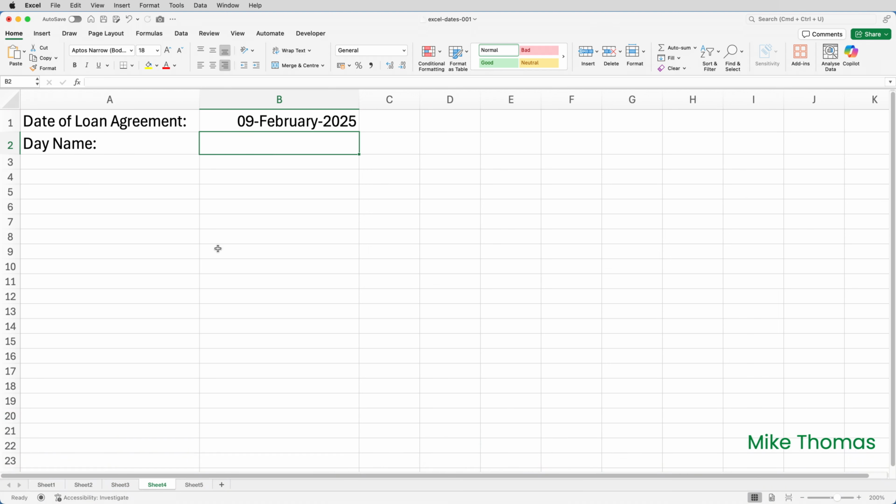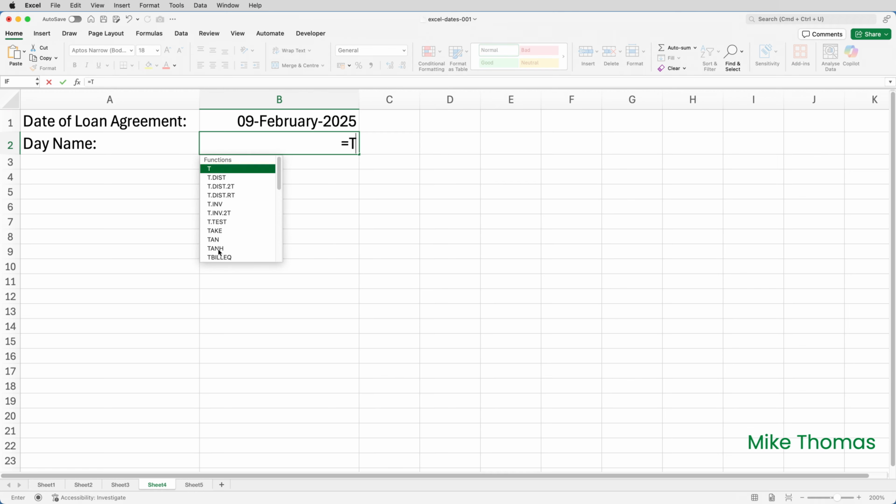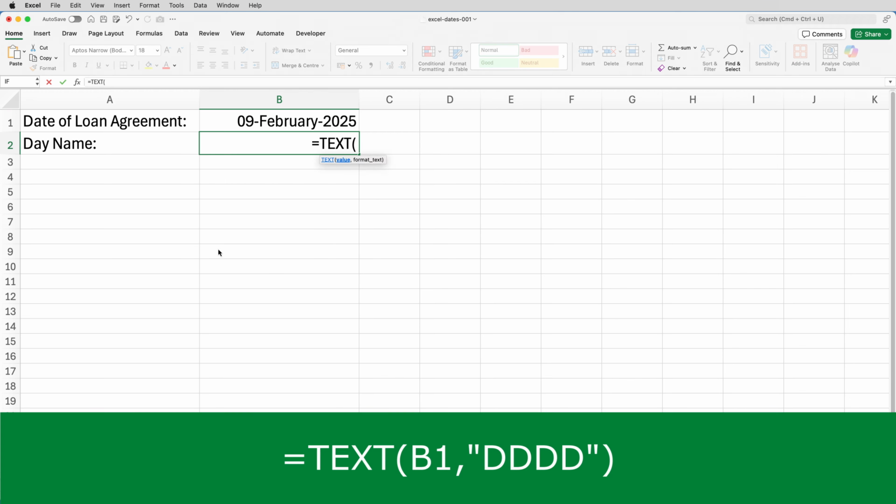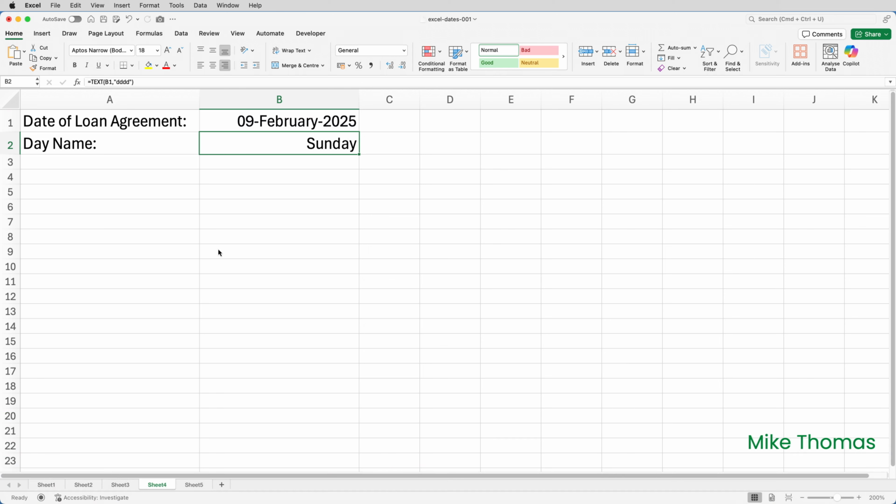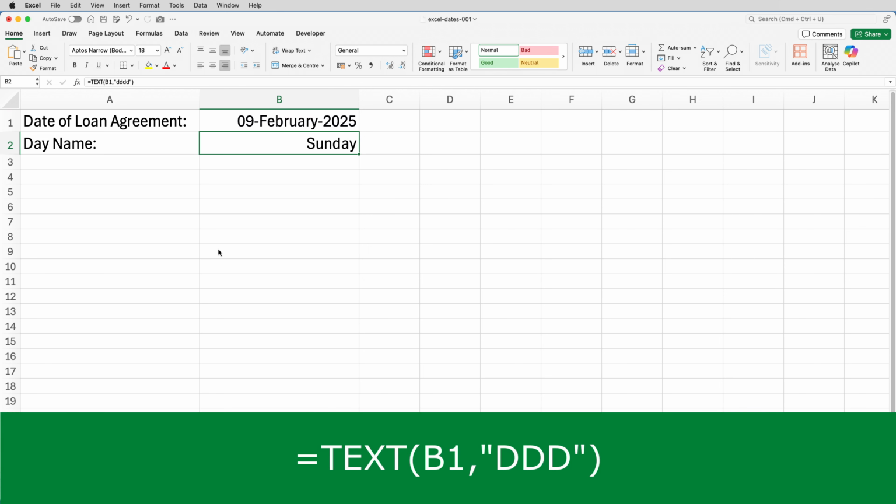For the last 2 tips, I'm going to show you how to display the day name and month name of a given date. Let's start with the day name. Into B2, I'll type equals text, open brackets, B1, comma, and then in double quotes, 4 Ds, and close brackets. This converts the date in B1 into text and displays the full day name. If you want to display the short form, i.e. Mon, Tue, Wed, etc., use 3 Ds.